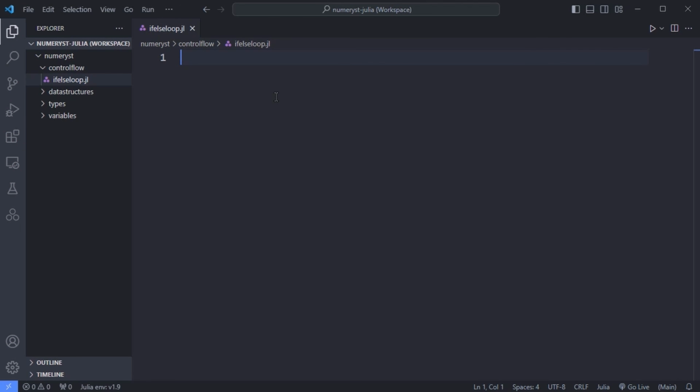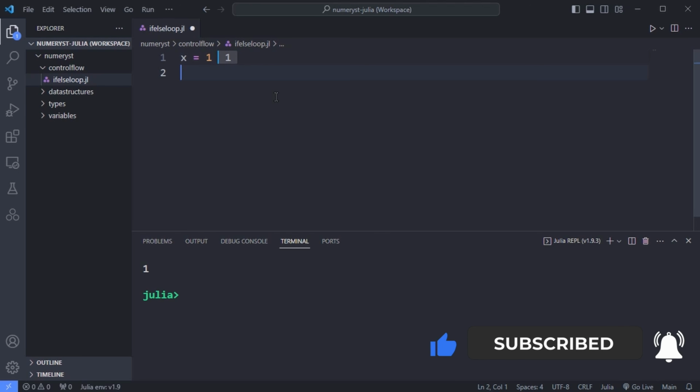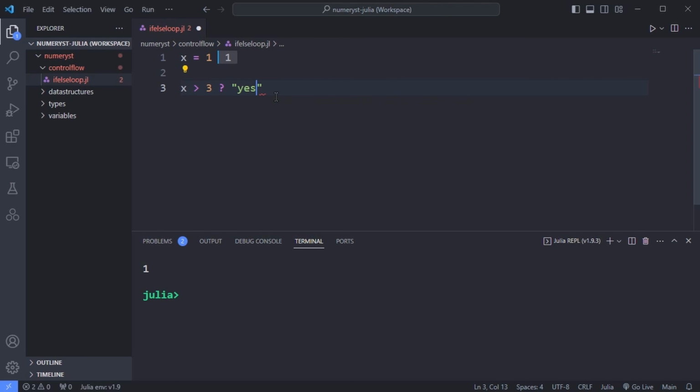Often you'll want to do job A or call function A if some condition is true, or job B, function B if it isn't. The quickest way to write this is to use the ternary operator, that is question mark and colon. In this example, I'll define a variable and assign the value 1 to it, and use the ternary expression to decide whether to print yes or no. For example, if x is greater than 3, it prints yes, and if it isn't, it prints no.